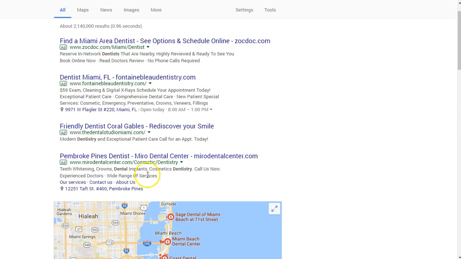Here it says experienced doctors, wide range of services, teeth whitening, crowns, dental implants, cosmetic dentistry. Call us now. This is the ad text, and then this is the callout extension. If you're going to use a callout extension, give it some thought and make sure you're not repeating yourself. Instead, use that opportunity to differentiate yourself from other dentists. Perhaps mention your experience, the number of years you have been in business, things that will help distinguish your practice from your competitors.